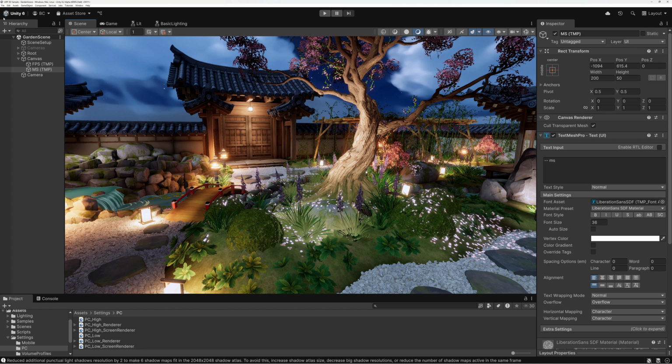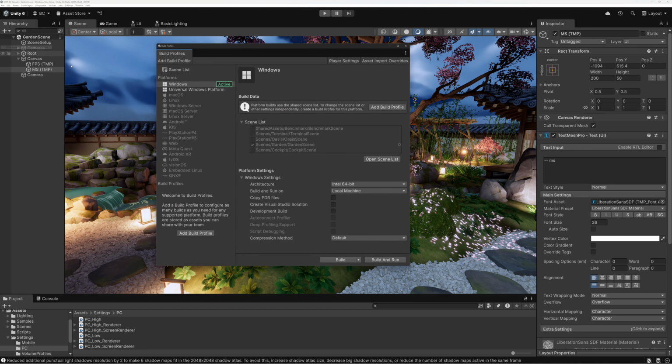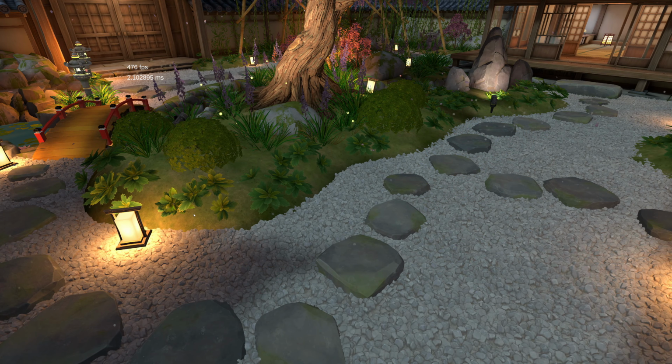So let's go ahead and we'll come up here under File, Build Profiles, and you can see I've also turned off all the other scenes. So we're just building the garden scene here, and we'll build our scene and then jump into it and take a look at the performance. All right, here is our scene with our customized lighting model. This is our cheapest basic lighting that we're running here. And if we take a look at our frame rate and our performance, it's rendering somewhere between 2.09 and 2.1 milliseconds.